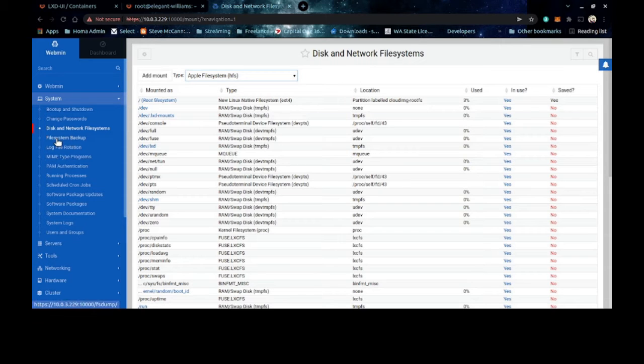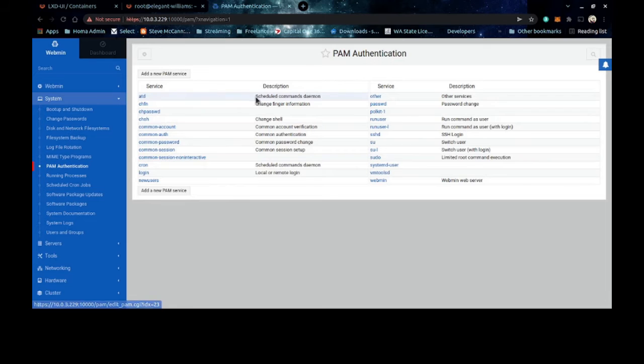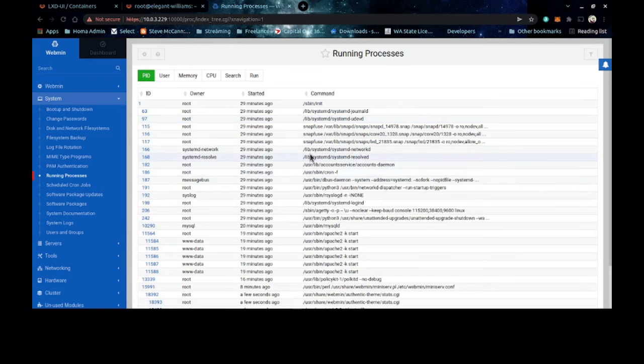If you have things you want to add, you've got file system backup. You can create backups of your file system. We've got log file rotation, MIME type programs, PAM authentication, where you can change the authentication type or add authentication mechanisms. Here you've got running processes. You can see what's currently running on the system.